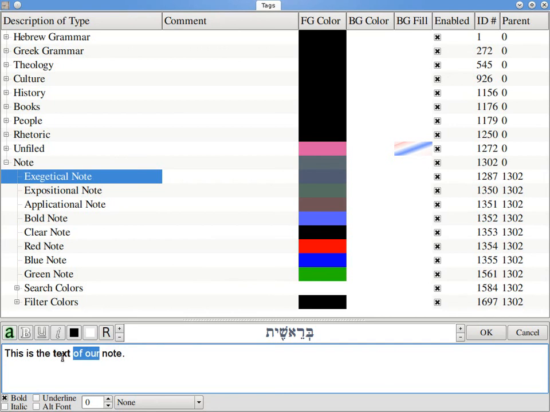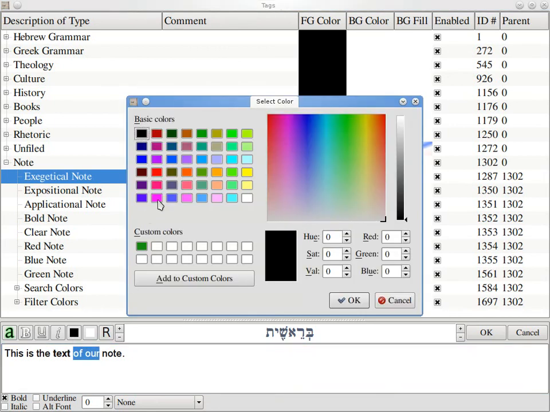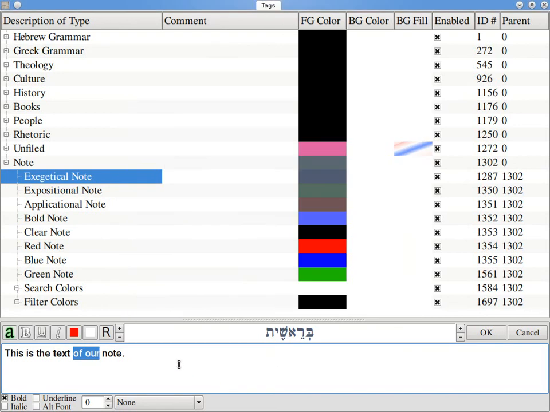Let's format the text of our note with bold, some color, and add some Hebrew. And let's also make the note itself bold. Next, we click OK to add the note.